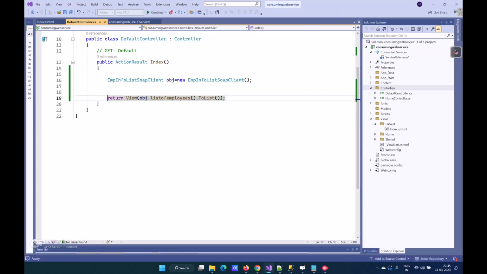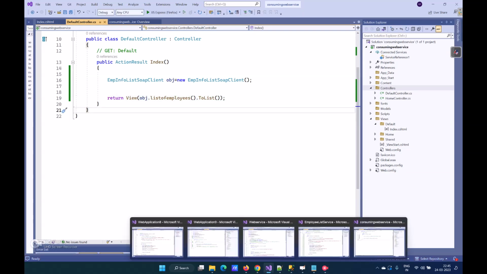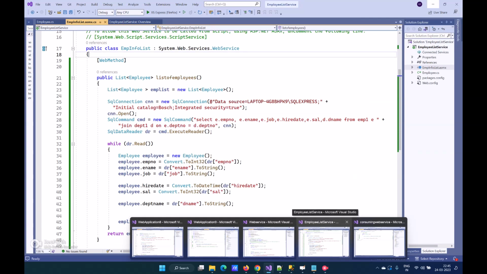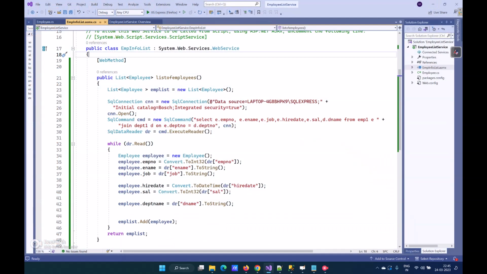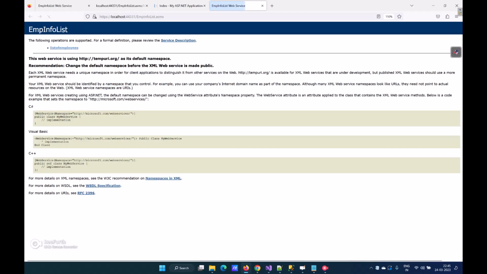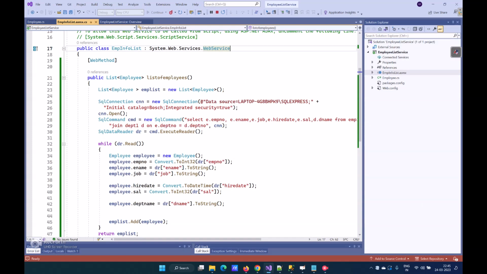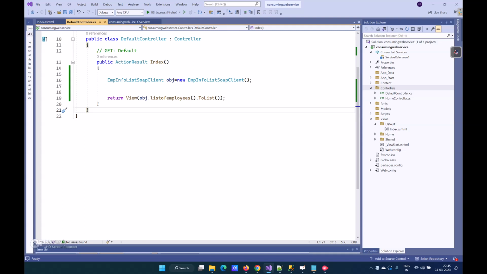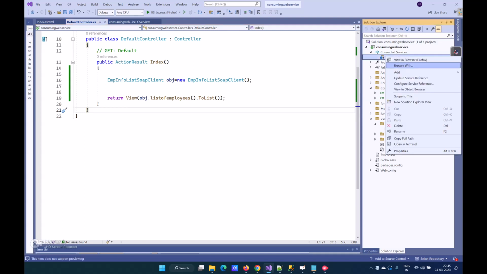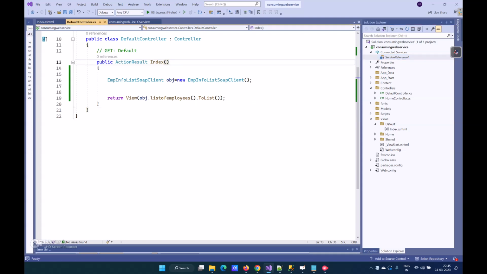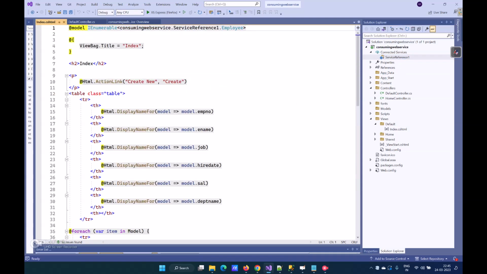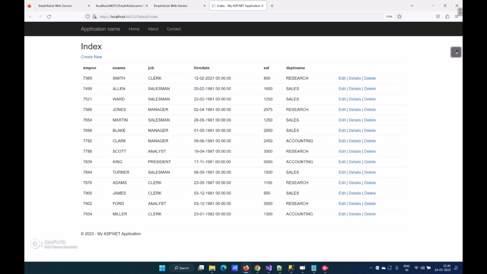See, in the consuming web service, an error has come. Why? Because the service is not running now. If you run the service, the employee info list service, and the service is running, again there is no need to give a reference to this program again. I come to the program where I have written consuming web service, just update the service reference, then go to the view of that one and run the program.